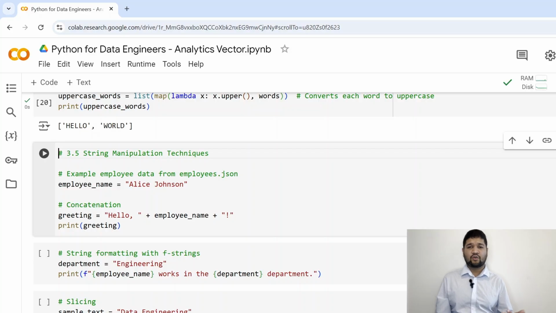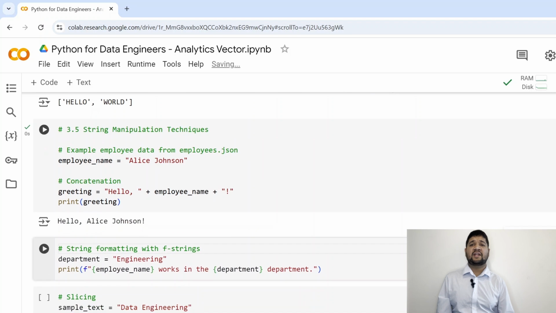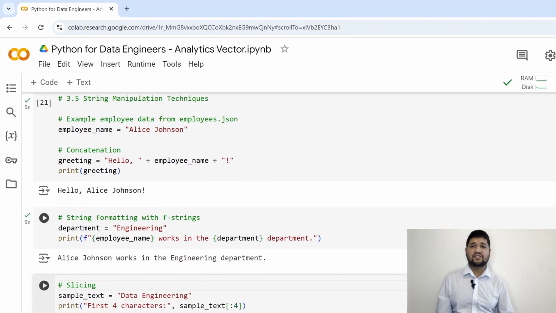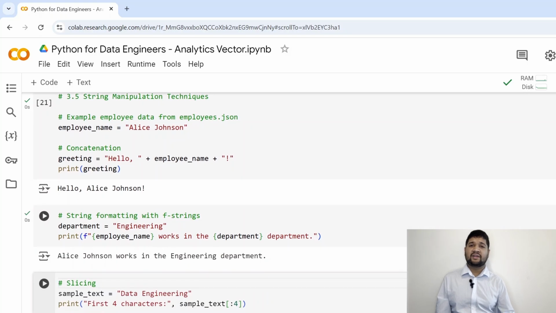Why manipulate strings? String manipulation is vital in data cleaning, where data must be standardized. We can do various operations such as concatenation, where we combine two or more strings. For example, we could join a greeting with a name to create a personalized message. We could also format our data where we embed variables into strings using f-strings. For example, including a person's name and department in a sentence dynamically.